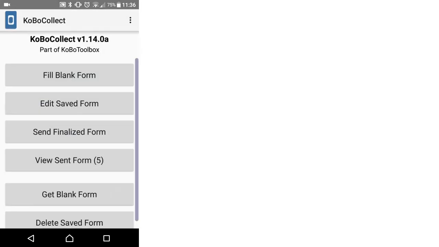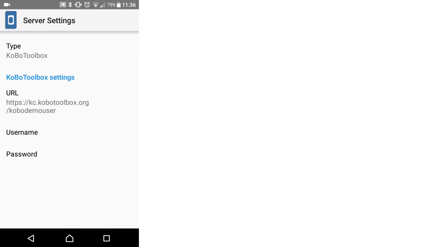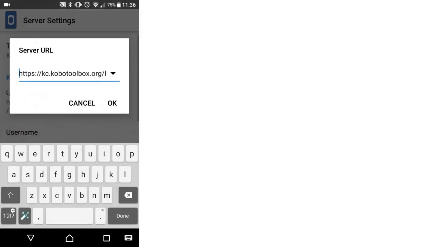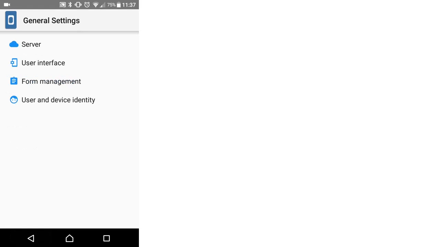The first thing that we need to do is set this up to work with our KoboToolbox account. So you're going to use the 3 dots in the top right to open the menu, then General Settings, then Server, and then you'll see here the URL address that we need to change. So we open up that URL. As a default, it will always open with this Kobo demo username. You want to delete that and replace it with PD, which is your KoboToolbox username. Click OK, then just click back and back again.